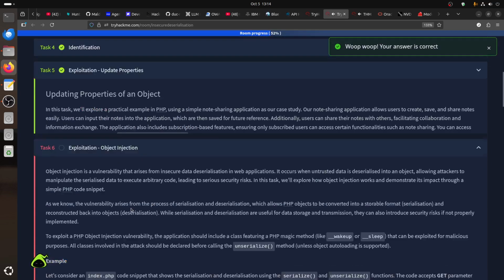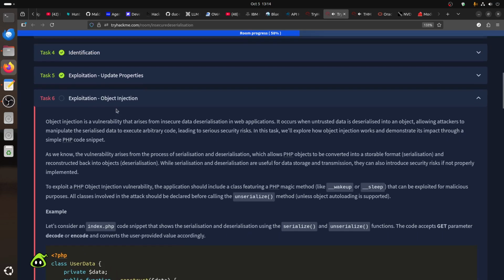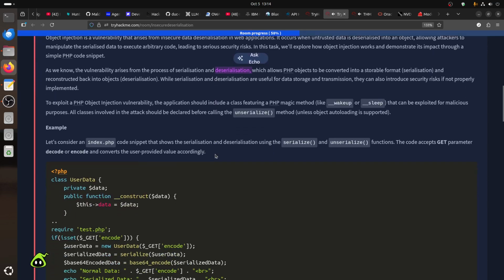Now let's get to the more complex part. Which one? Exploitation, object injection. Object injection is a vulnerability that arises from insecure data deserialization in an application. It occurs when untrusted data is deserialized into an object, allowing an attacker to manipulate the serialized data. As we know, the vulnerability arises from the process of serialization. Usually, the deserialization part.